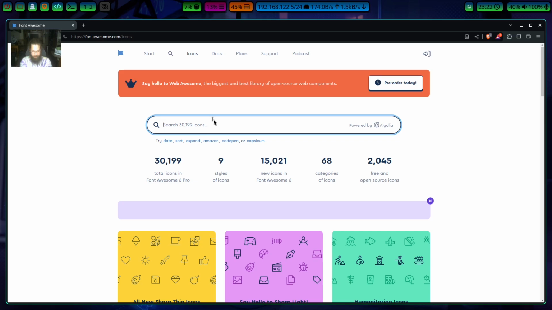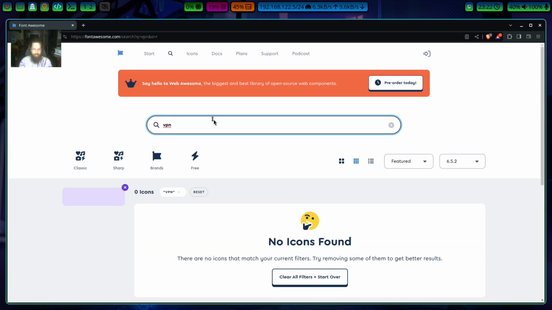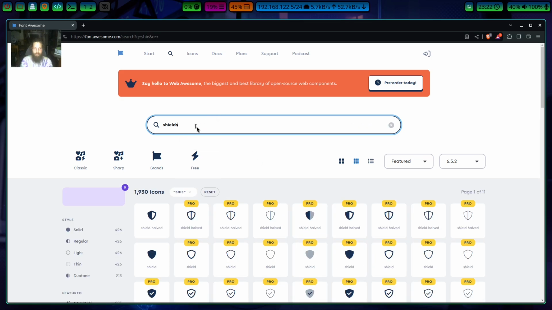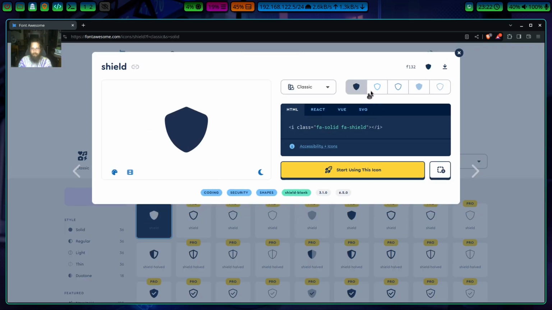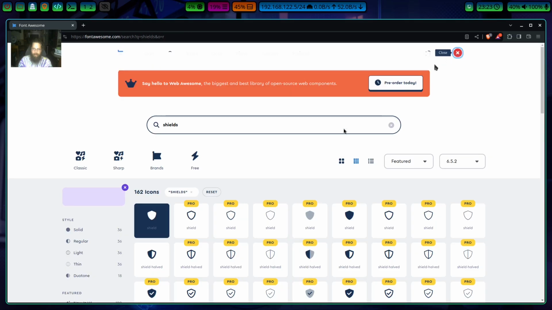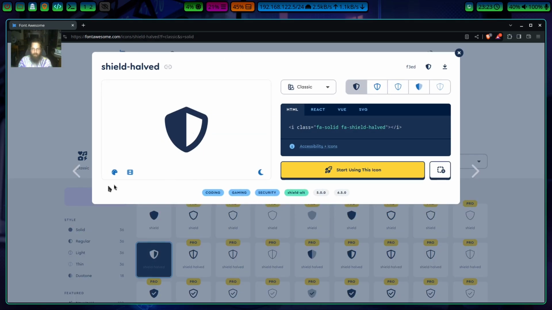So I know from experience looking up for different programs in the past that they don't have anything on the free tier for VPN. If you search for Proton or for VPN specifically, there's nothing really that comes up. So what I did find that works really well for a VPN is if you search for shields, you can find this shield here. And let's see. Actually, you know what? I like this one better, this half and half. And what we can do is we can click here to copy this.